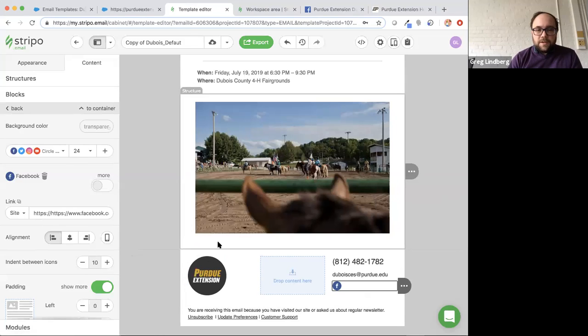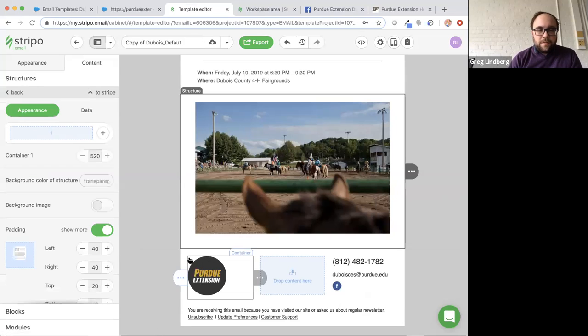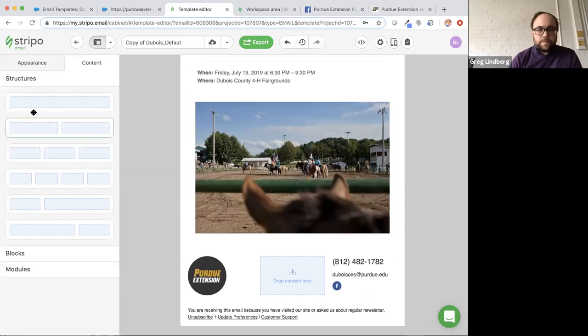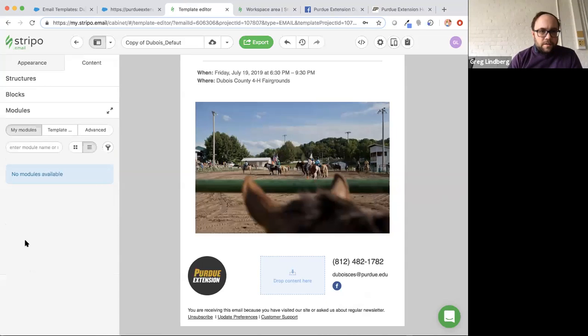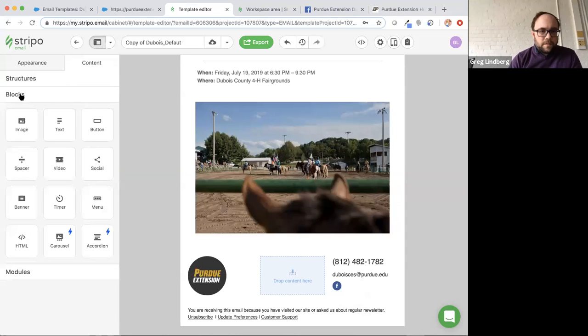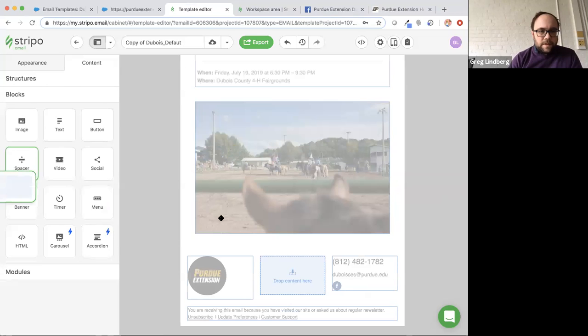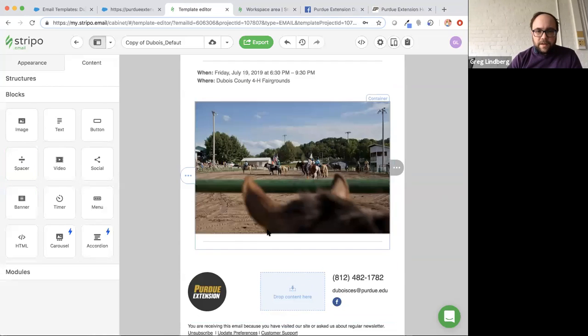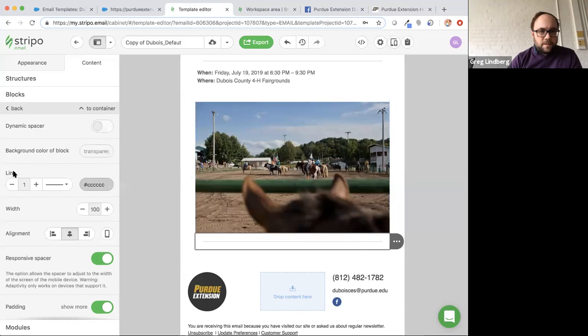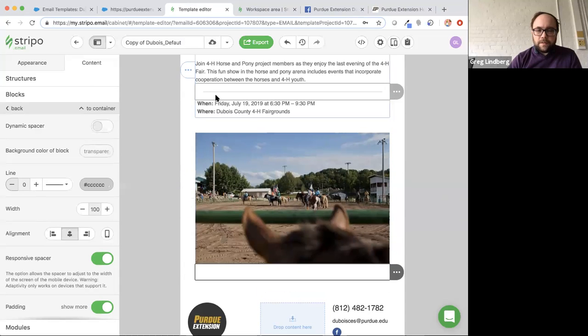Now, the thing I wanted to do was add space here. I did add that padding, but it didn't work out very well. So let's go back to structures. We added that spacer right here. It gave me this line, and I could remove that line there. So that's what we did up here, a spacer with the line.